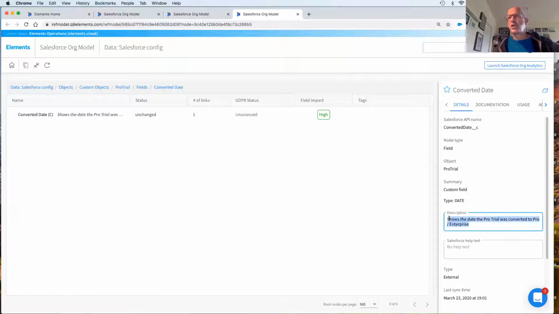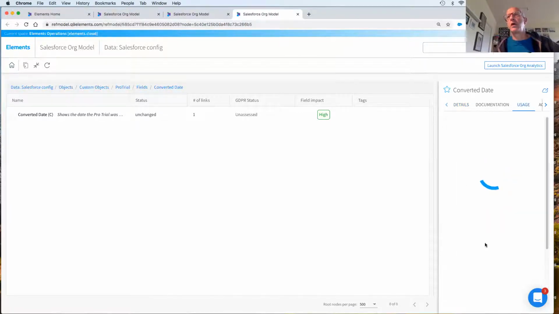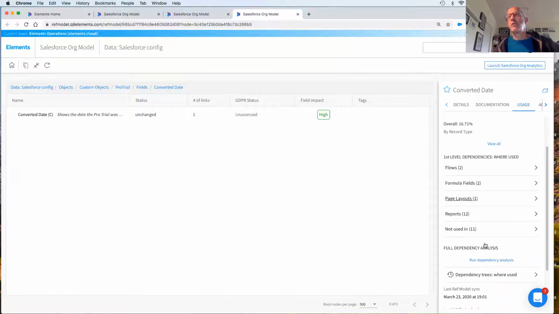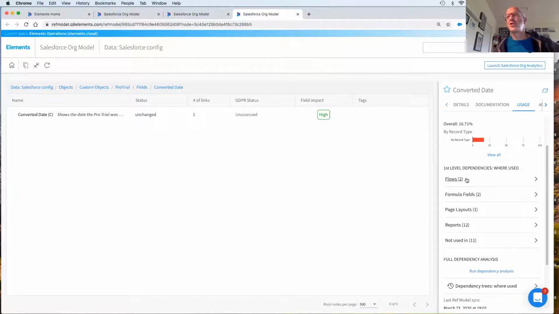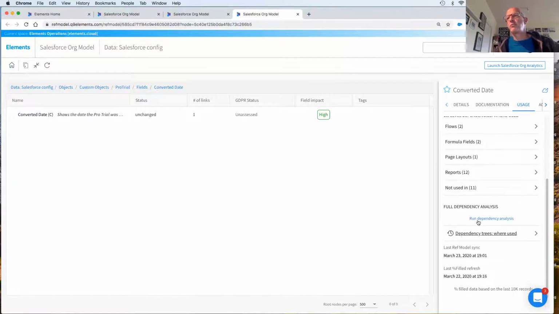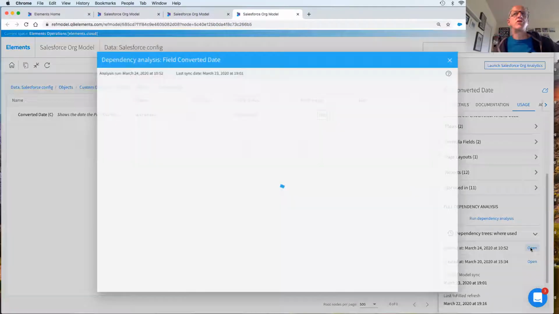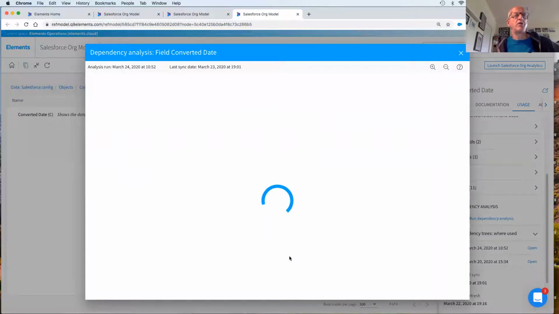This shows the date the pro trial was converted. If I look at usage here, I can see it's used in a number of different places. So actually any changes to this will have a huge impact. A bit further down, I've got something called dependency analysis. I've already run one of those, so I click on that and I can open it. It's using the new dependency API to show me not just single level where used. This field is used in these 6 or 7 places, but it will then enable me to drill out and drill out and drill out.